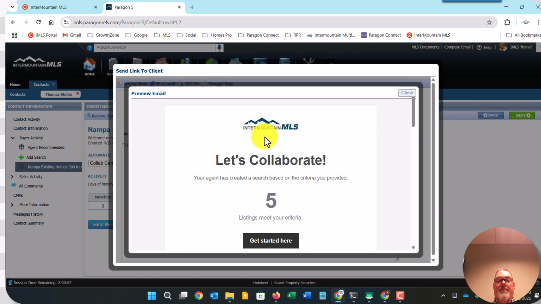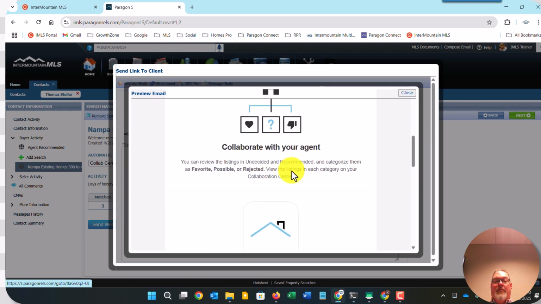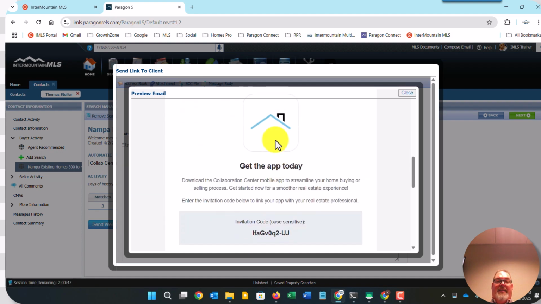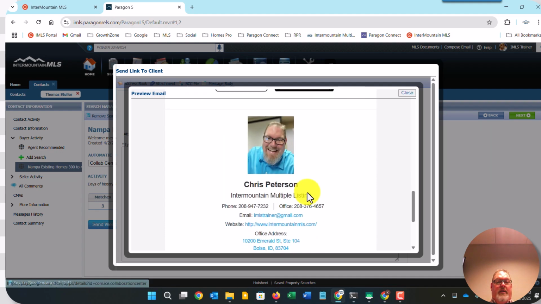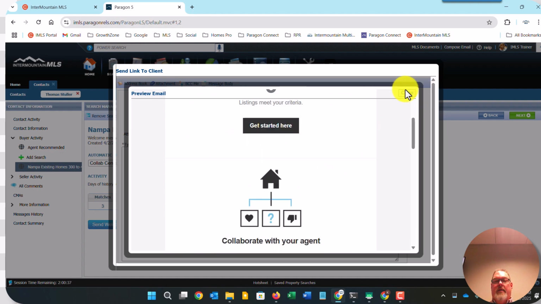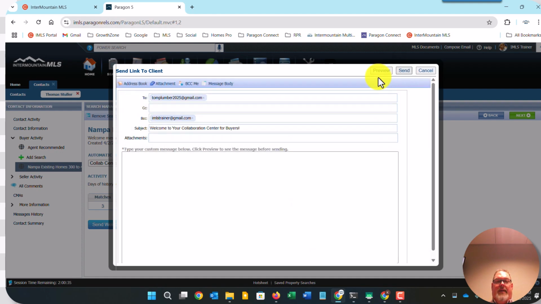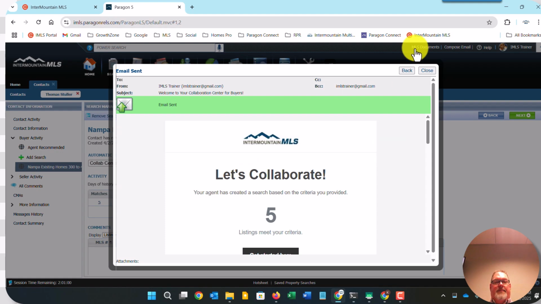It's going to have your company logo here at the top. Let's collaborate. There's how many listings. When they hit get started, that takes them to the Collab Center site. But right below, it's got the get the app today. There's their invitation code and links to download the app from the App Store. And then it's got your contact information below there, and then they're able to view it. So I'm going to hit send. It sends it off, and that's what the email looks like.